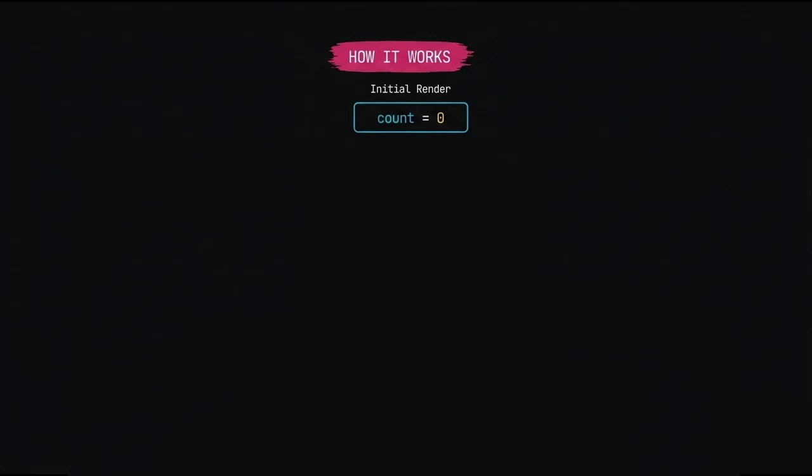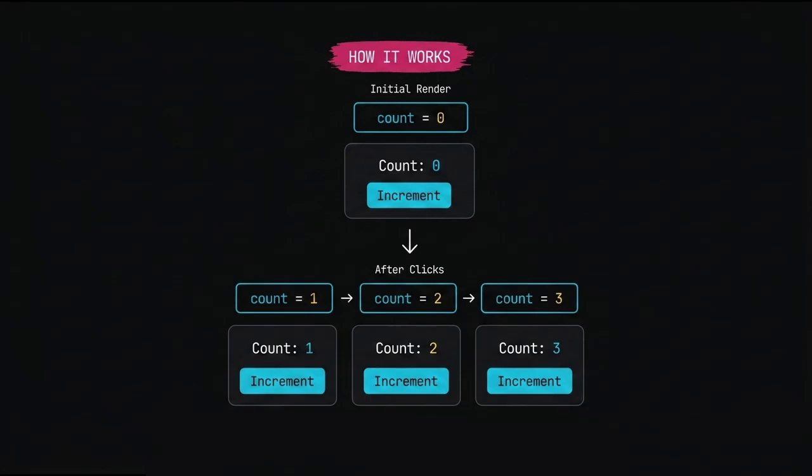Initial render. We set our initial state to 0 inside useState(0). The UI displays count 0. The trigger: when a user clicks the increment button, the setCount function is triggered with the new value, count plus 1. The magic, crucial note: when state updates, the component automatically re-renders with the new value. The UI seamlessly transitions from 0 to 1, then 2, then 3.